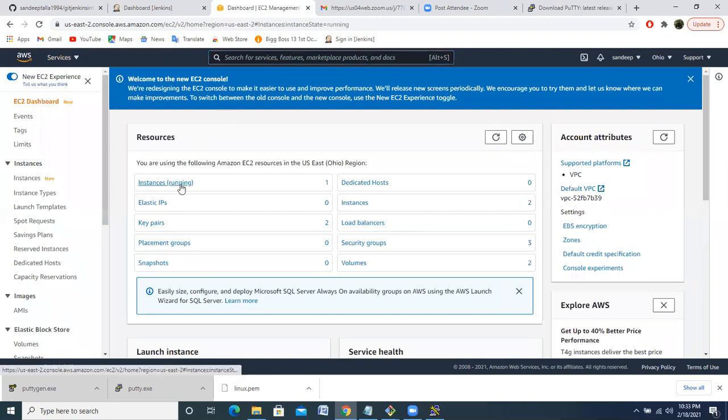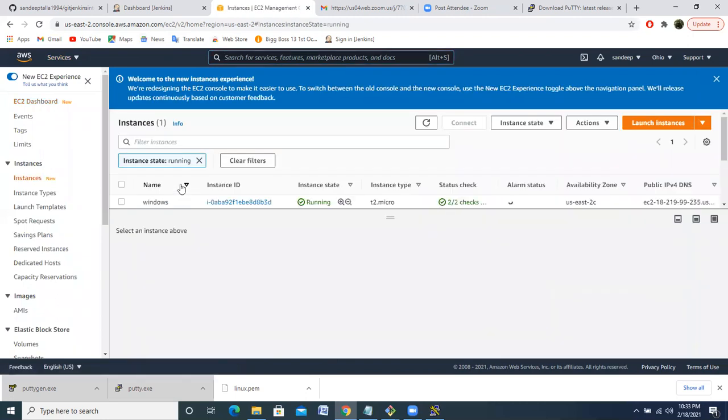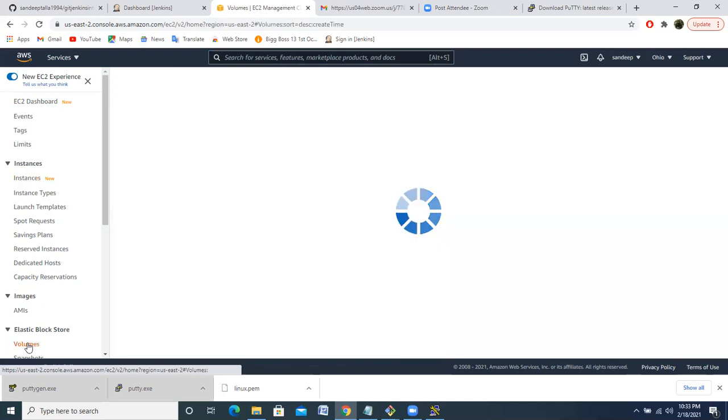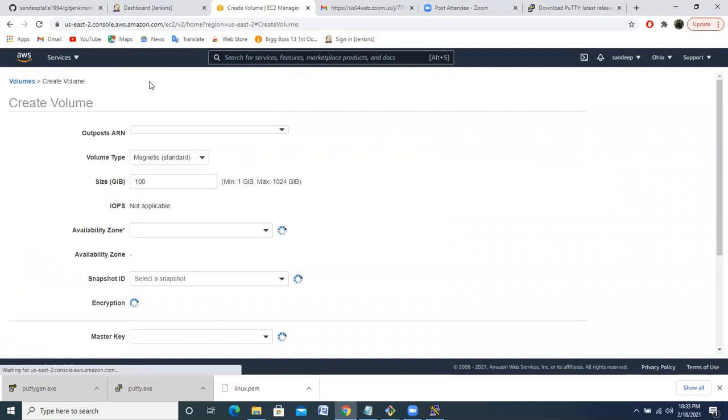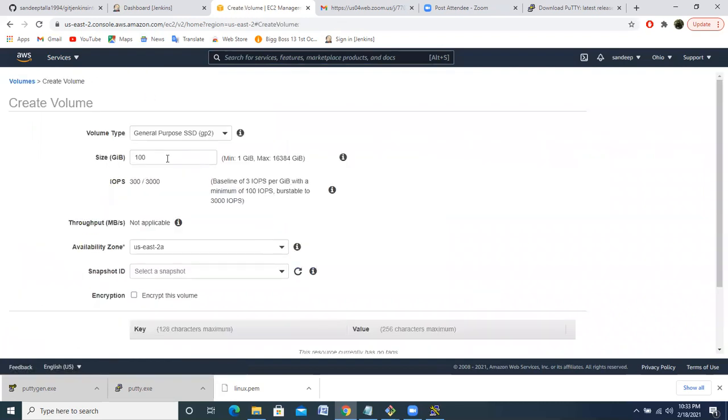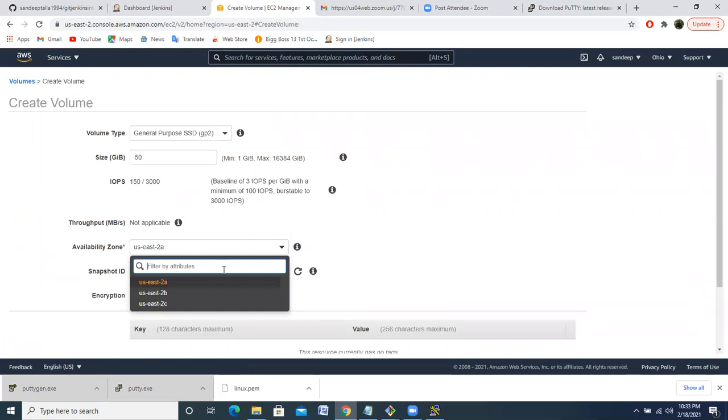Okay. So just make sure that, see, now it is the 2C availability zone. So I have to create my volume also in the 2C availability zone. So go inside volumes, create volume, and my requirement is to add a 50 GB volume. Select 50. This zone is my 2C, right?